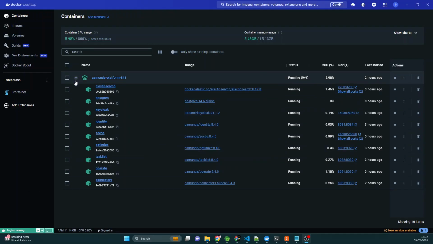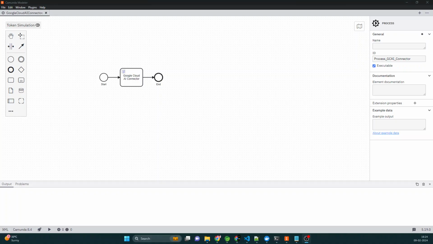So I have my self-managed version ready. I'm using a Docker managed self-managed version, version 8.4.1. According to your support, you can use the version based on your support. Now I'm going to quickly model this particular connector and show it to you.